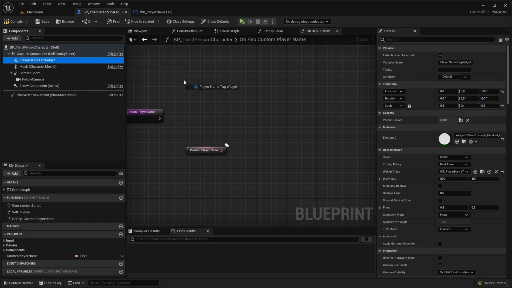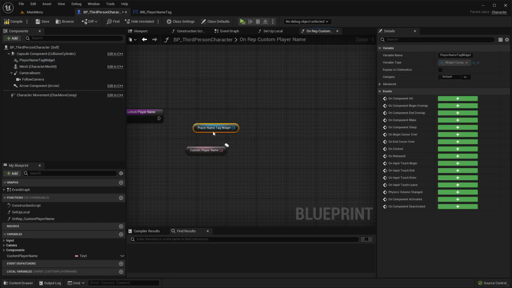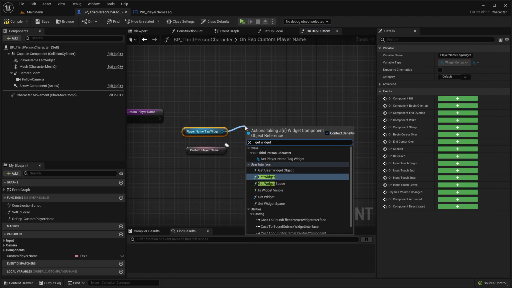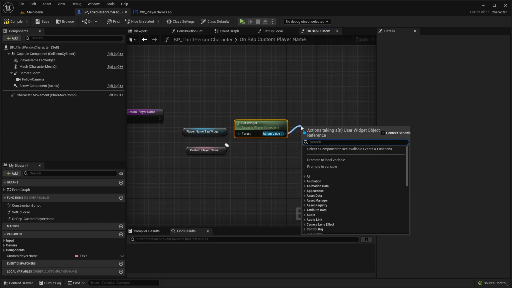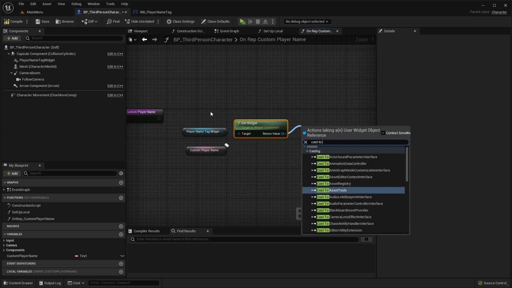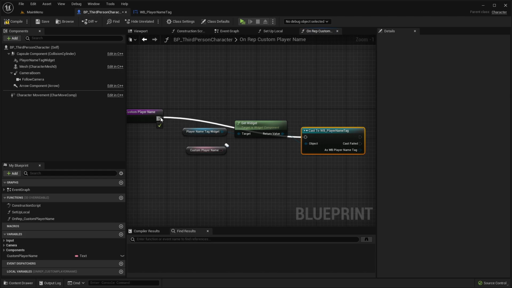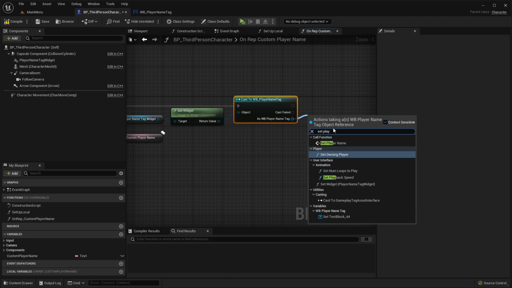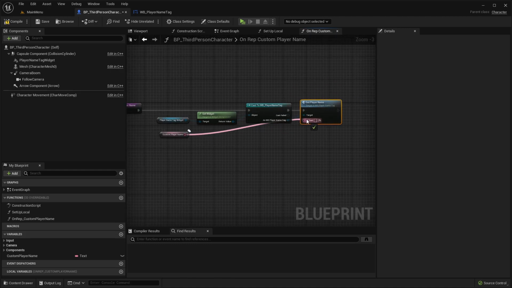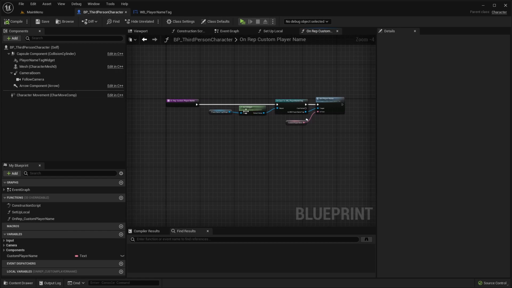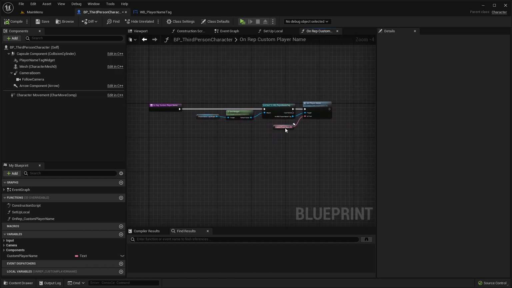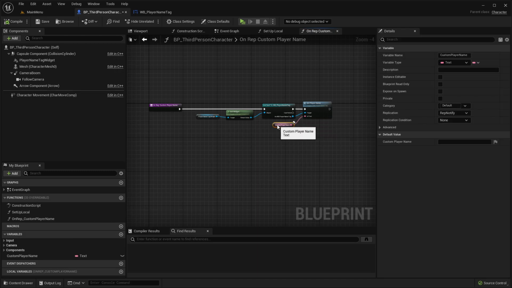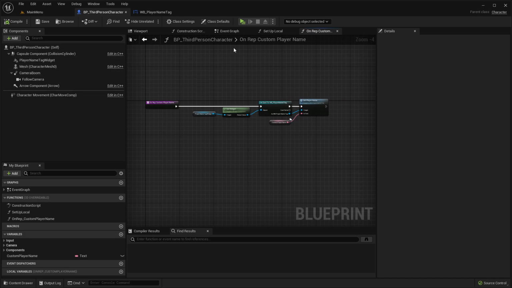And then we can get here the player name tag widget component, get the widget, and cast to the widget class we applied to it, which is here WB player name tag. Can connect it here and executing in there the set player name function. And we can connect this here. Okay. That actually should work already. Not completely, but I show you how it works at the moment.